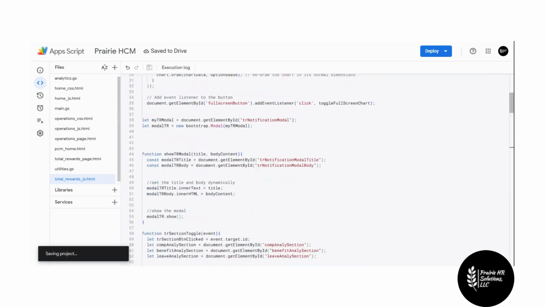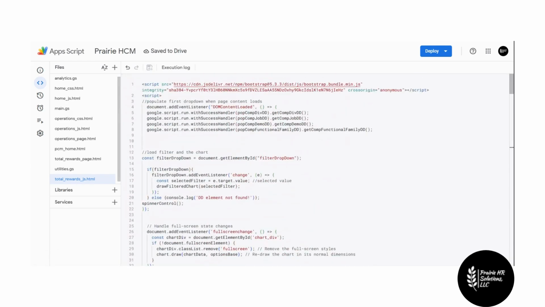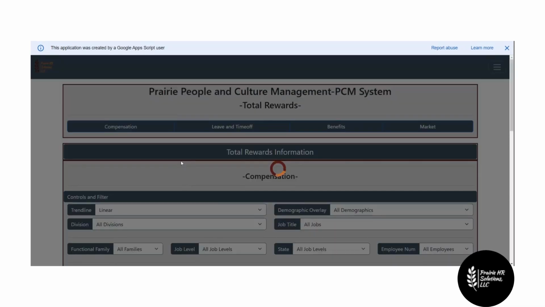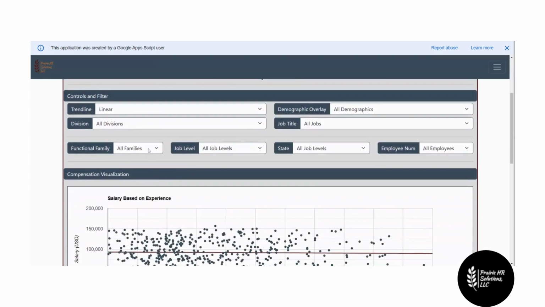So now we could save this. Let's go up here and make sure it's being called. It sure is. And let's go back over to our page here, and we should have something populated right here if we did everything good. Okay, a little spinner's going on. Should be loaded, and yep, there it is. So now we could do the same exact thing with our job levels, our states, and our employee numbers.